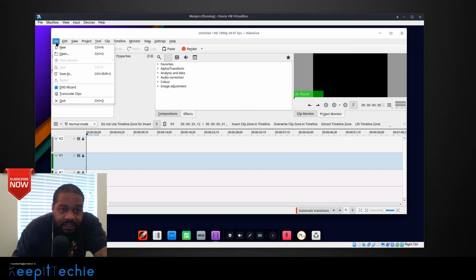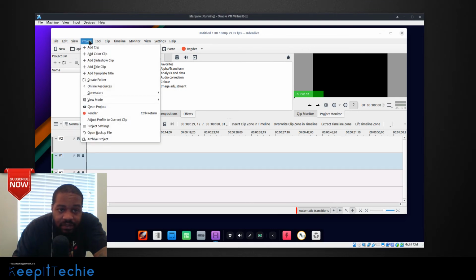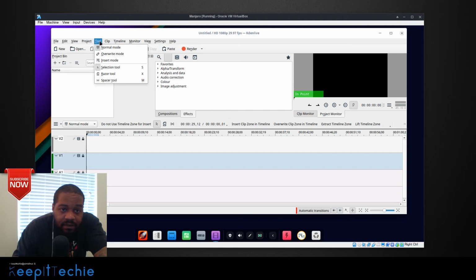This is the main menu. New, open, save, transcode clips. This is the edit, undo. Basically everything on this main menu is up here as well. Zoom in, zoom out. Project, you can add your clips within the project once you create the project. Simple tools: the eraser tool, selection tool, spacer tool. You get those spaces in between the video clips.